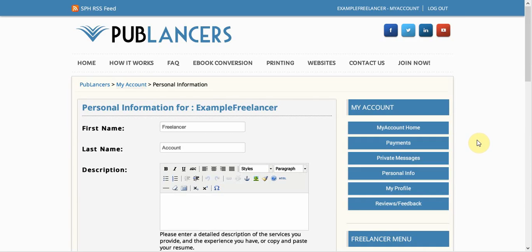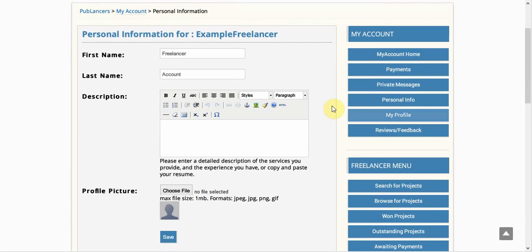Once you've registered for an account and you've logged in, the first page you're going to be taken to is your personal information screen so that you can complete your profile. Here you're able to change your first and last name if you want to. Usernames are static, they can't be changed in this system. And then right down below that is an area for a description.